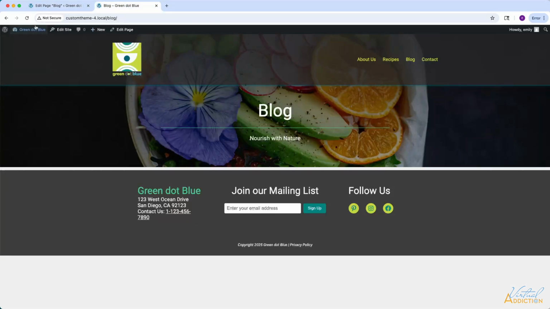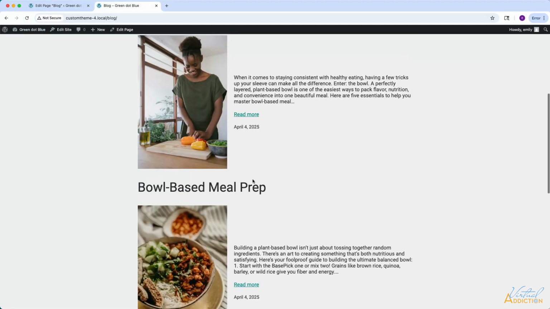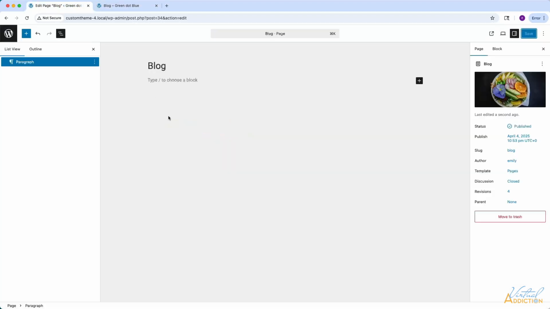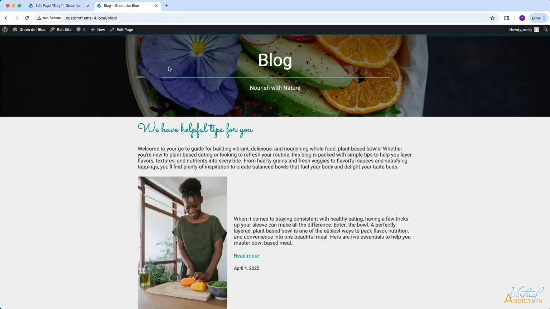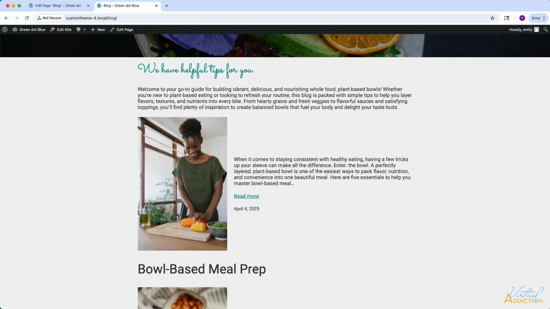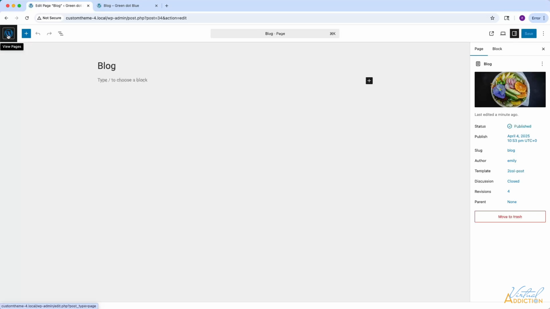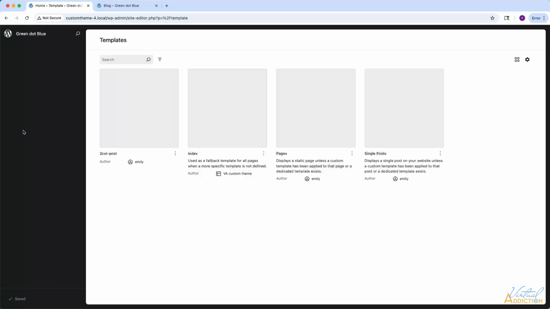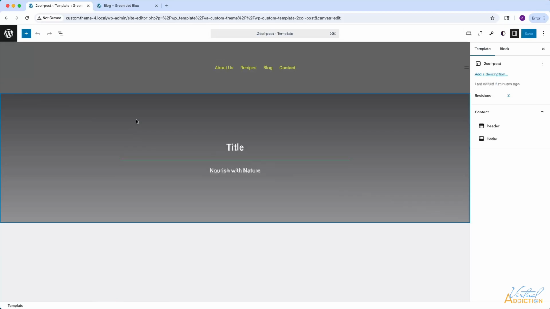If we go back to the front end and refresh, you can see that it's now displaying the page content, even though no content specifically exists within our blog page. I did notice that for whatever reason, my title is not in the right location. Let's go back to the template. I'm going to go into Appearance, Editor, Templates, and I'll select the 2-column post.